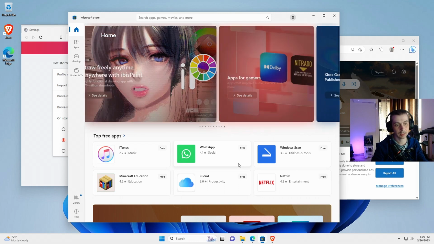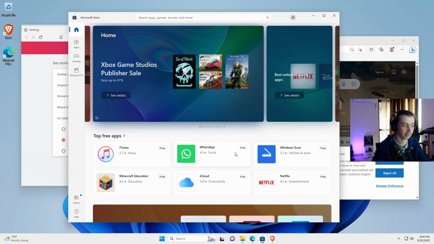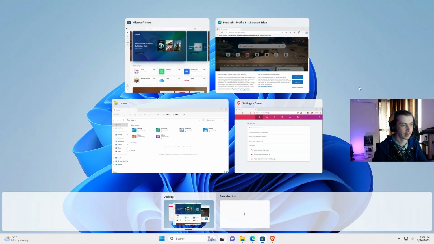But you can see the window that I had on the second desktop was moved to my first one. So it will not close your windows. When you kill the desktop, it will move the window to the other desktop. If I press Windows Tab again, we only have 1 at this point.